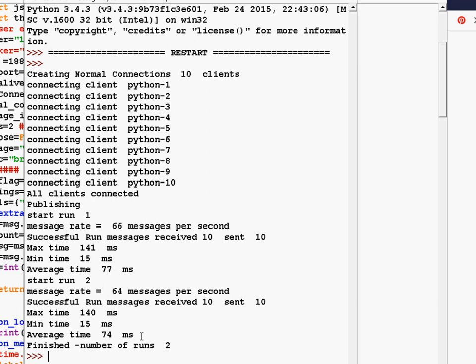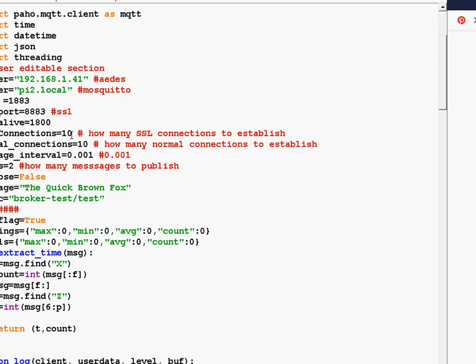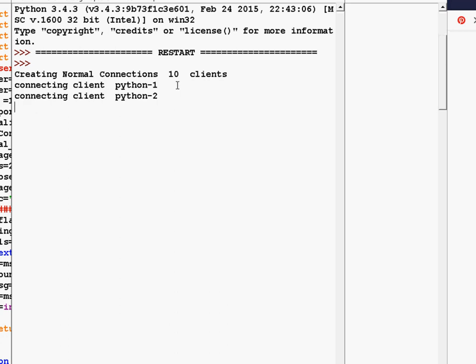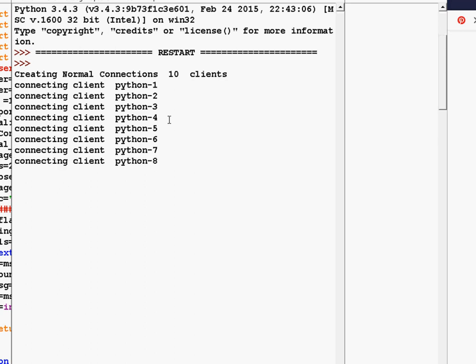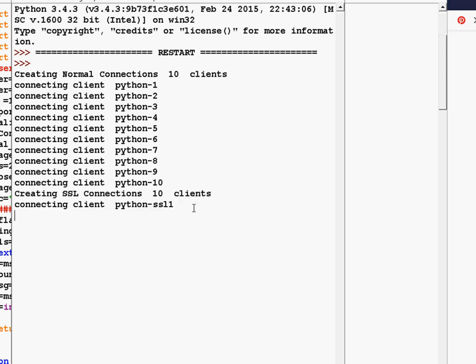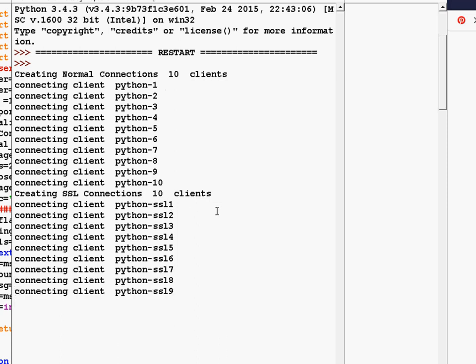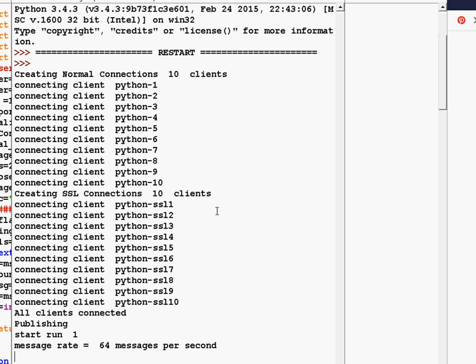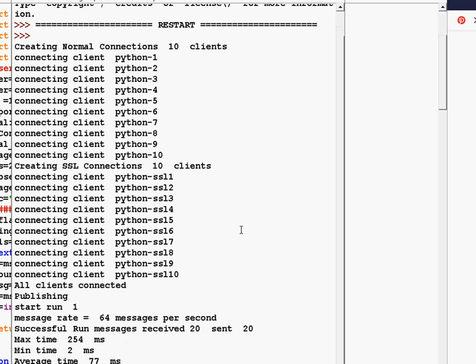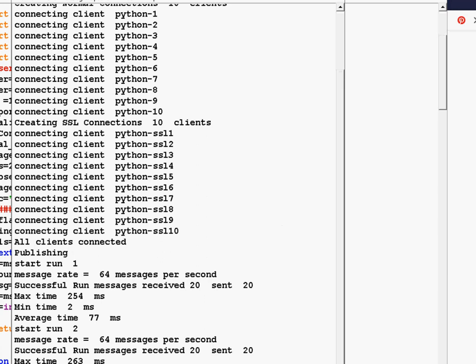So very, very simple. And again, this time I'll create some SSL connections. So I'm going to use 10 SSL connections and 10 normal connections. So we run the script. It creates the normal connections, and then it creates the SSL connections. And notice the client names. If you were to run two of these scripts, then you'd obviously have to alter the naming, so they didn't have the same names. And there we're finished.